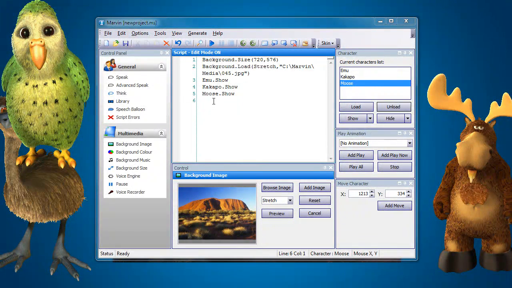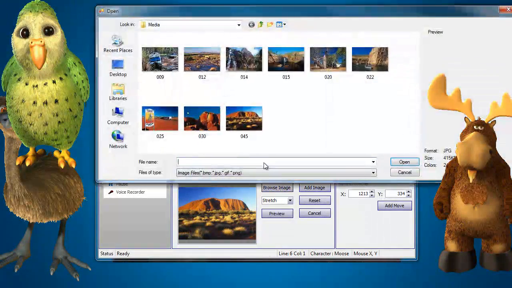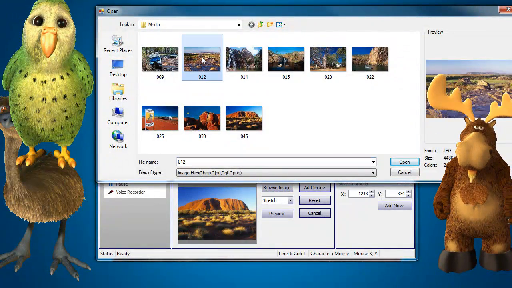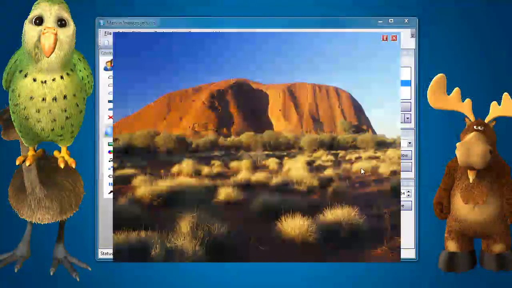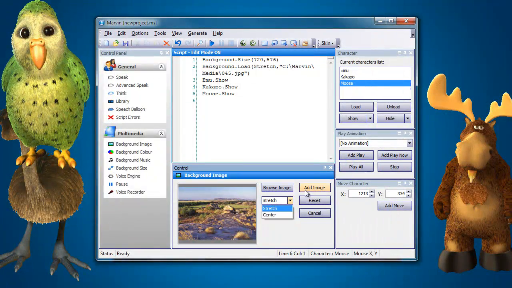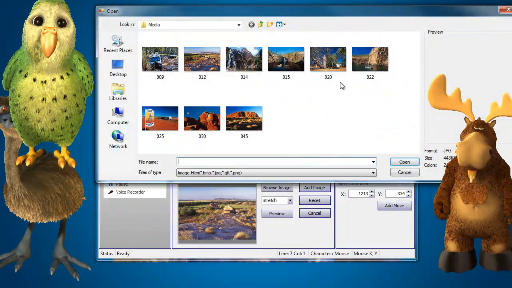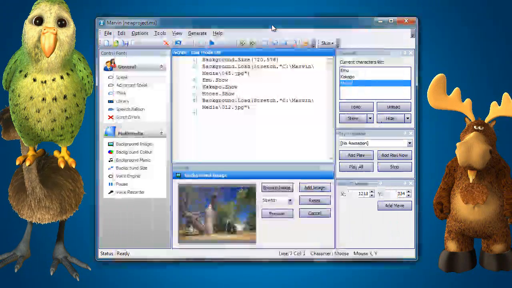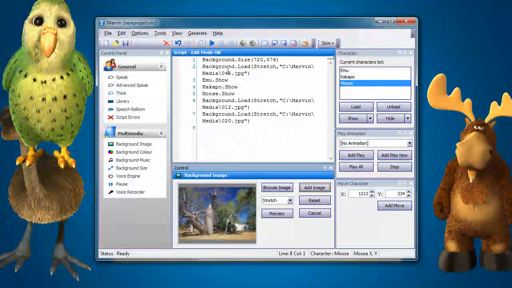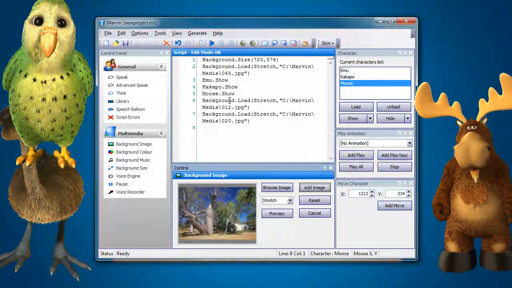Okay, so what I'm going to do now is I'm going to go in and browse for another couple of backgrounds. So let's grab this one here and open. Okay, make sure it's on stretch and add the image, and another one here, so let's grab this one here and add the image. Okay, so you can see now we've got 3 backgrounds in here.